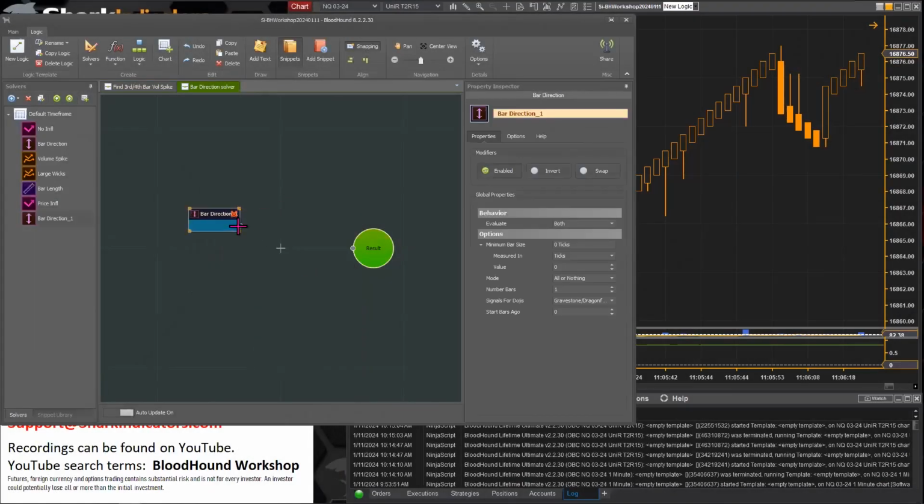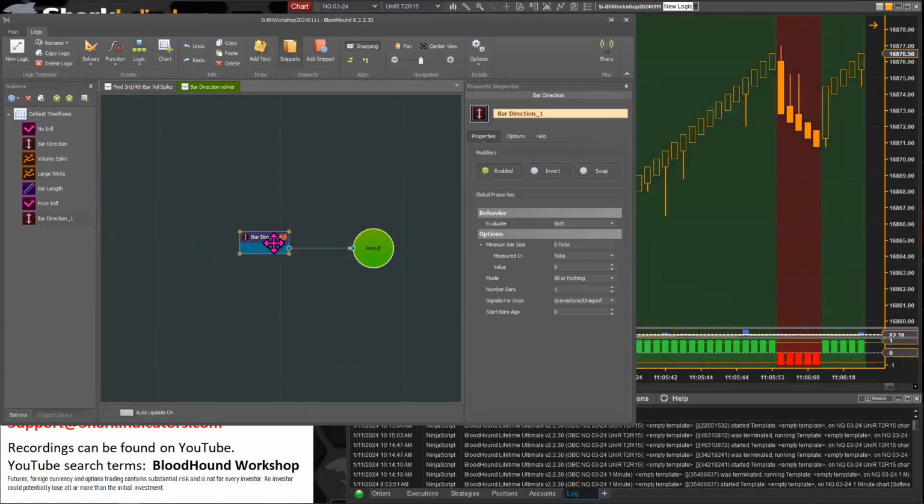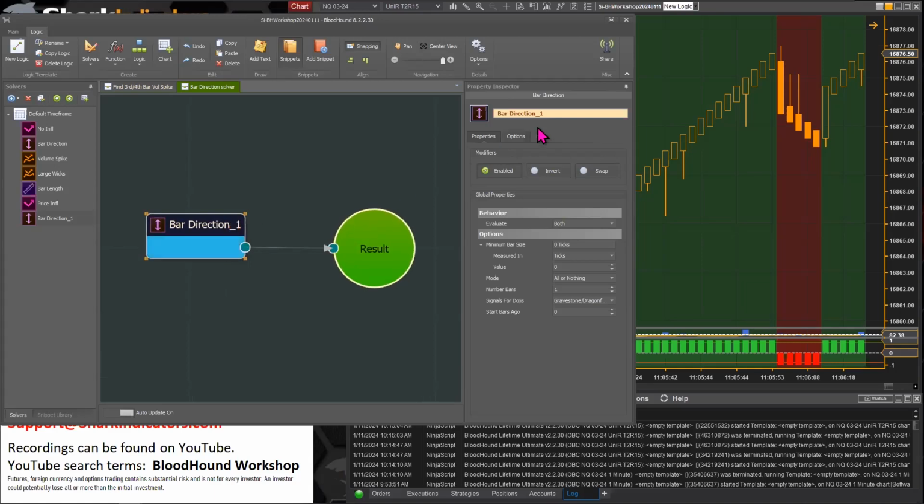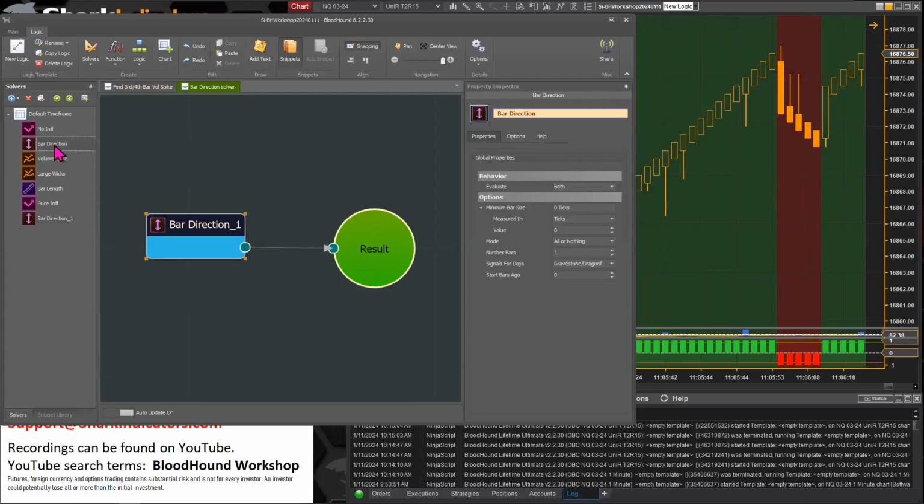All right, so looking at the bar direction solver. Let's just add one to the board here. You'll notice this bar direction here actually says _1. And again, from the previous question, I said that your solver should not have the same name. You should always give them a unique name here. I already have one called bar direction from the previous question here.